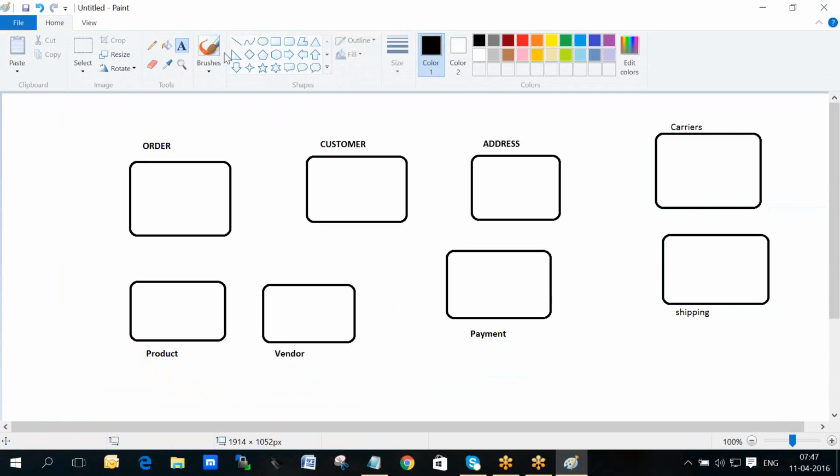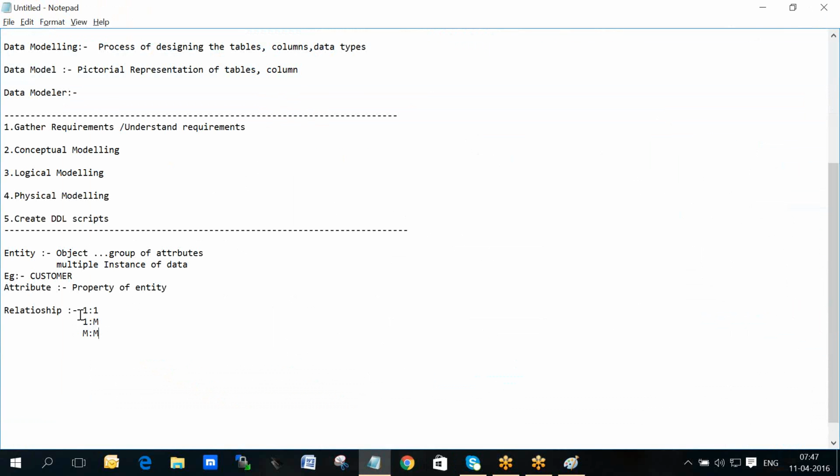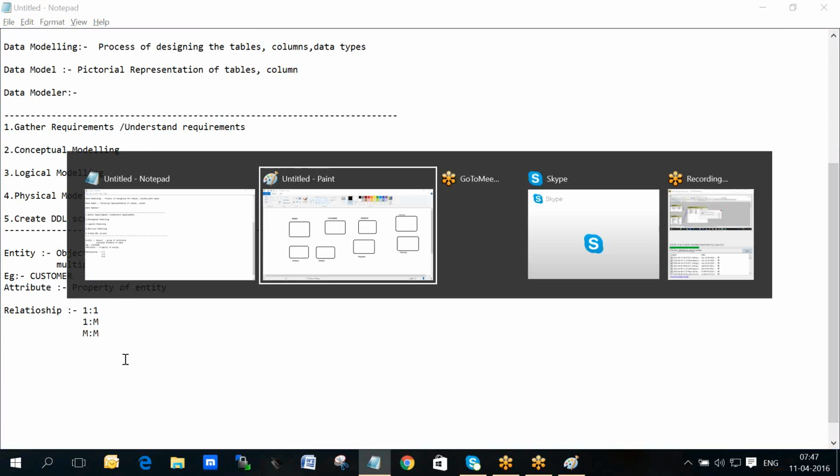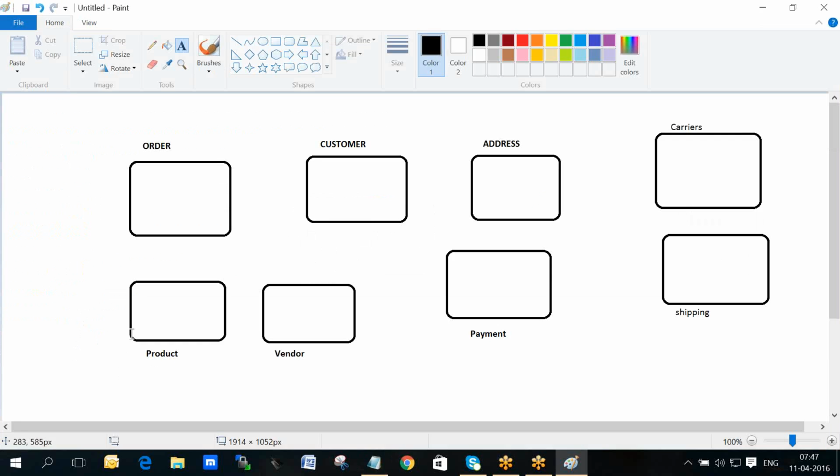So we talked about relationships in different ways: whether it is a one-to-one relationship, a one-to-many relationship, or a many-to-many relationship. Now, when you talk about an order, can one order be placed by multiple customers? Can one order have multiple customers in it? No, it is not possible. But one customer can have multiple orders, isn't it? That is possible.